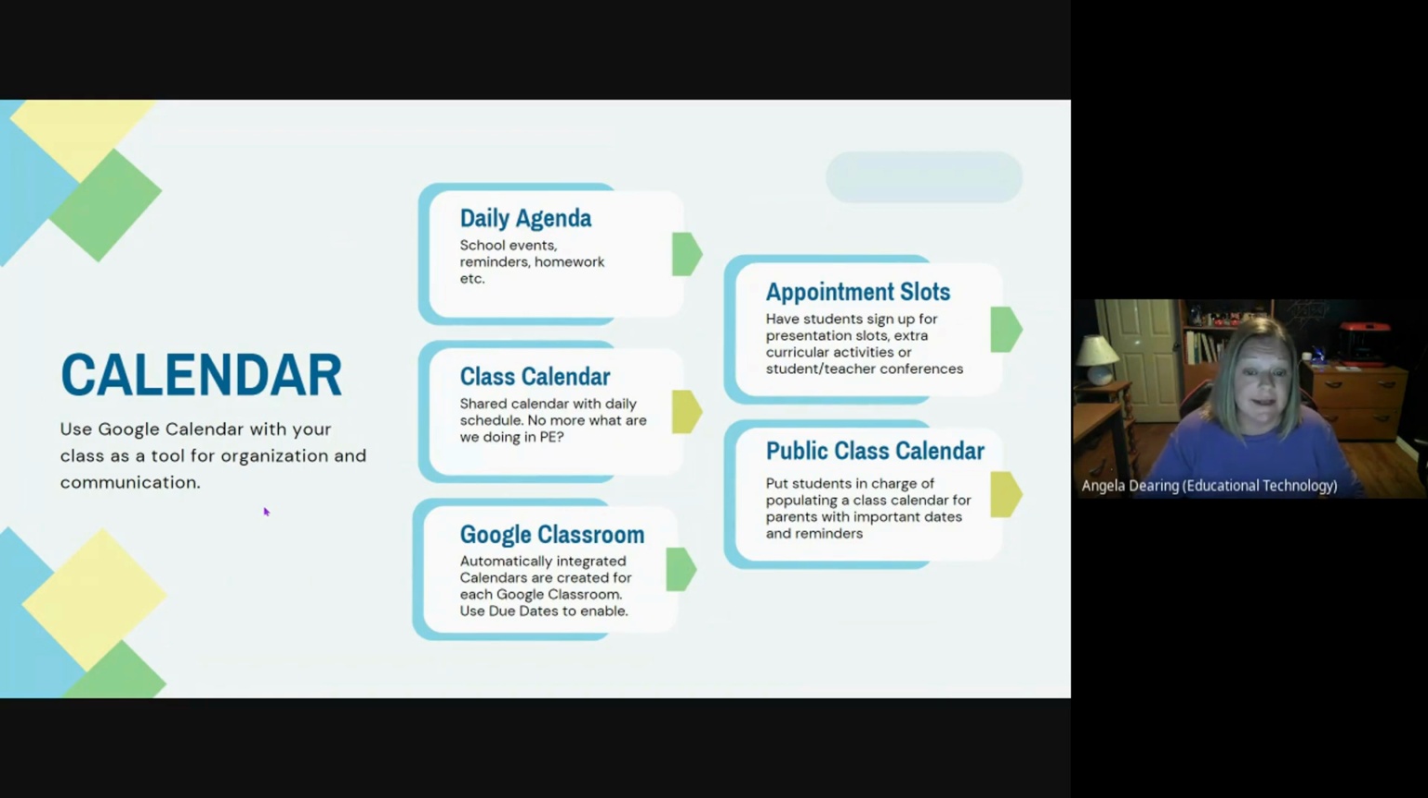So like I said, daily agenda, potentially having that class calendar, that could be something that you have different groups of students working on at different times. It could be, like, your job for the week is to populate our classroom calendar and make sure all of the important information that our parents need to see, or maybe other people in the school need to see, things that your class is doing.